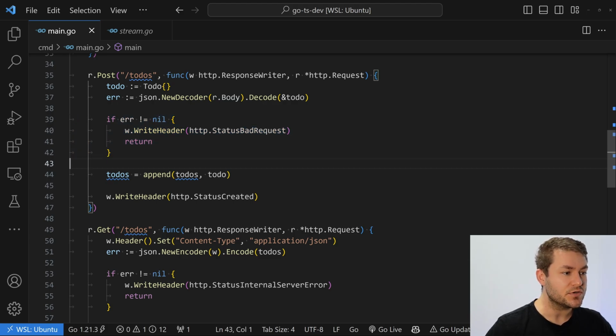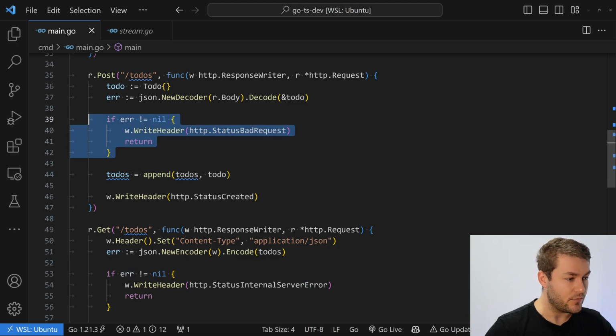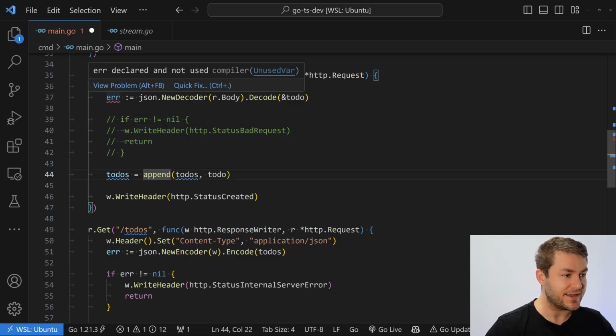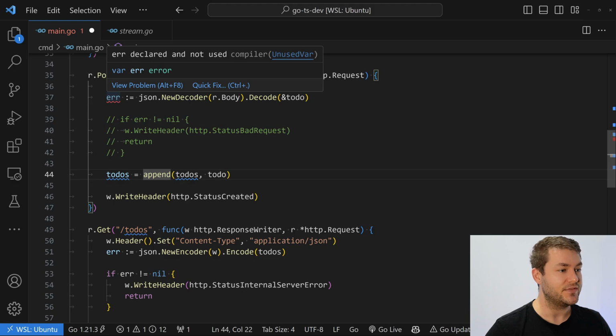So in Go, as long as you're actually getting the value out, then you need to check that error, because if I remove this block here, you can see that I get a syntax error because I have this error object declared and it's not used.